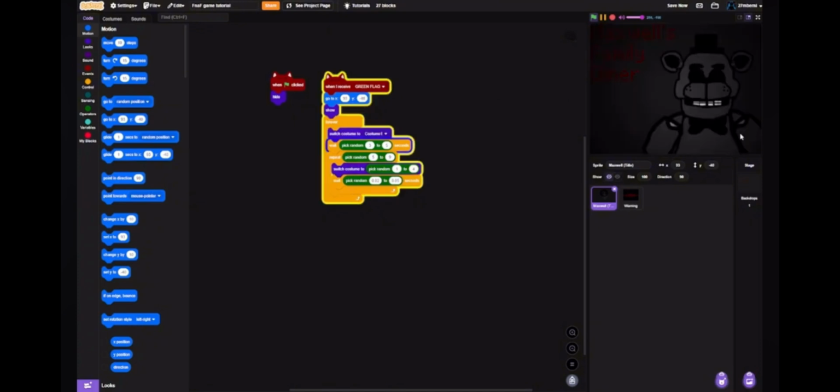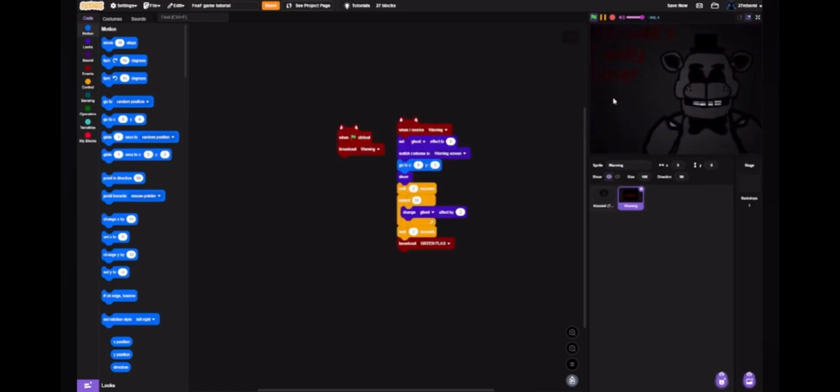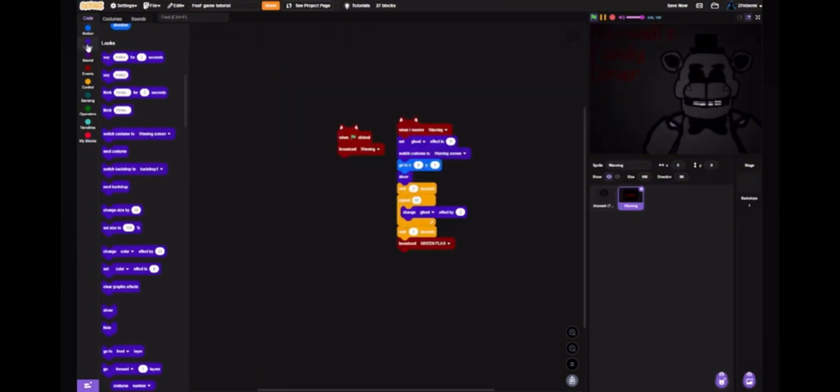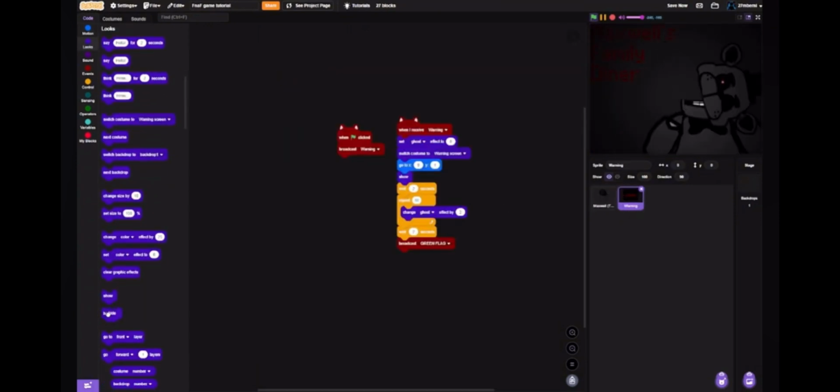And yes, there you go. We have Maxwell. He showed where he was supposed to be. And now he's glitching out as he should. That's good. So now both the warning screen and Maxwell do work. And one last thing to make sure that our warning screen doesn't get in our way is just to hide it completely after it broadcasts green flag.